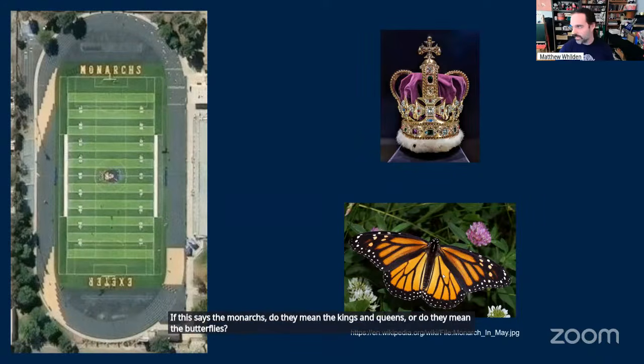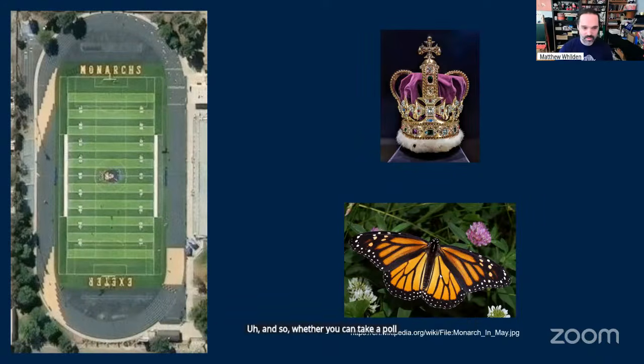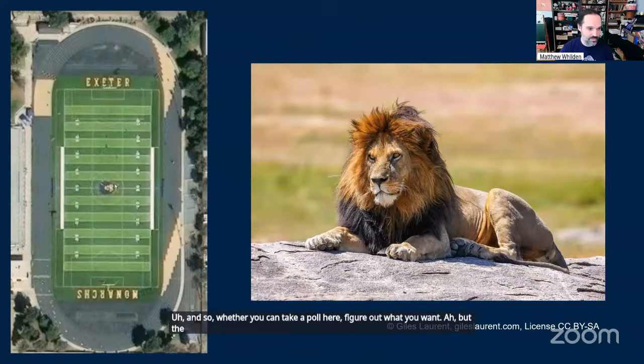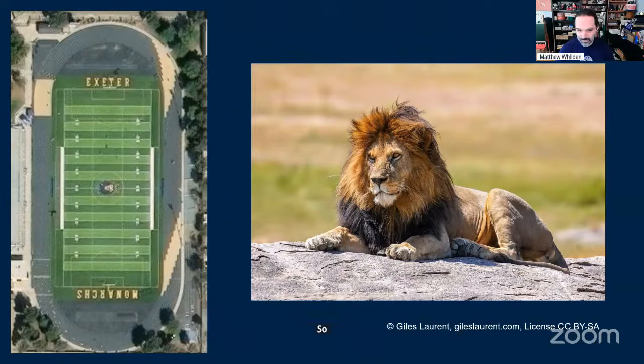And so you can take a poll here, figure out what you want. But the astute among you will notice that they have this lion in the middle. The iconography here is actually a lion. So if you go there on Mascot Map and it's tagged correctly, it will show a lion and not a butterfly.